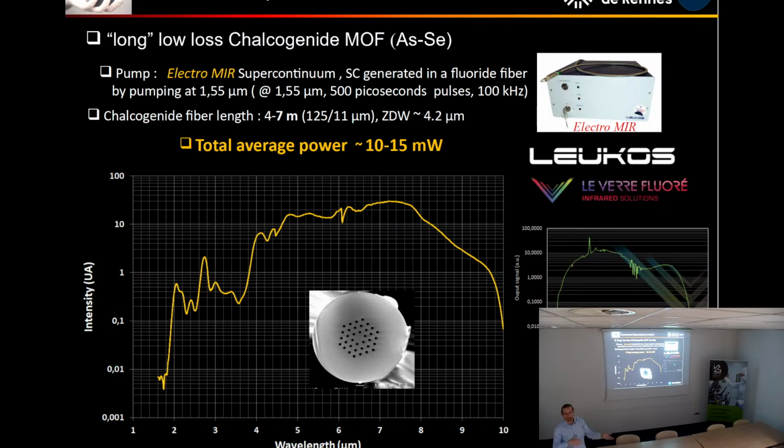1 or 2 centimeters, it's waveguides, not really fibers. It works, but from a practical point of view, if you want to generate supercontinuum and use it as a source for spectroscopy, for example, you need a longer fiber.